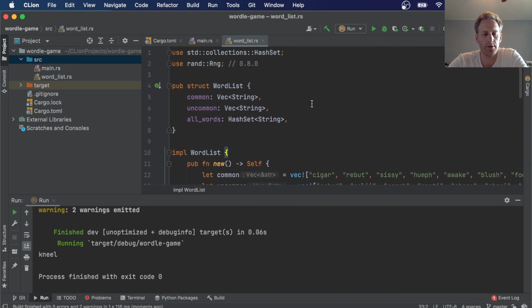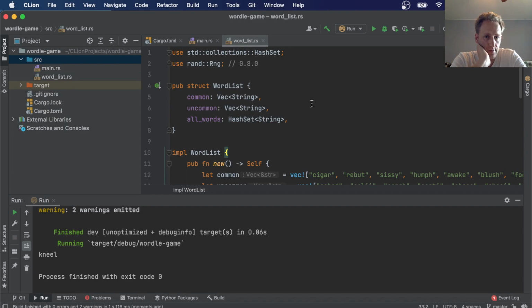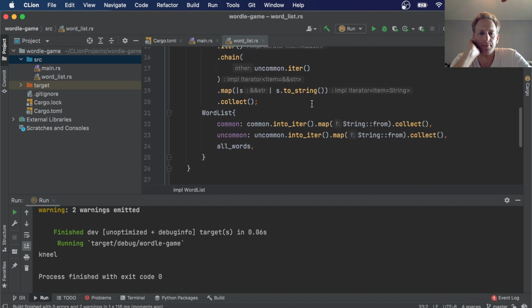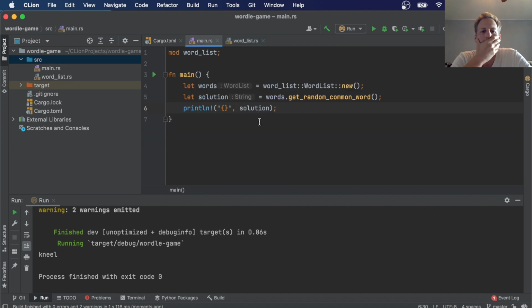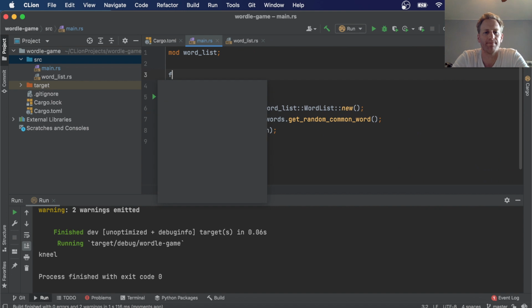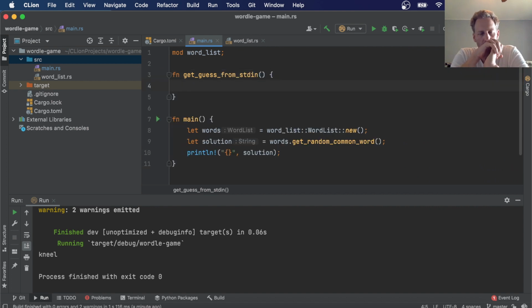So, well, maybe I should do some timestamps or something. I don't know. I guess a finished word list, potentially. No, I want a function called get_guess or something like that. So I want that here.